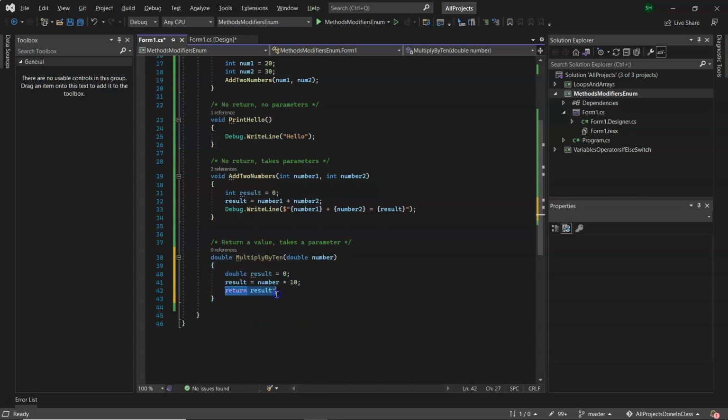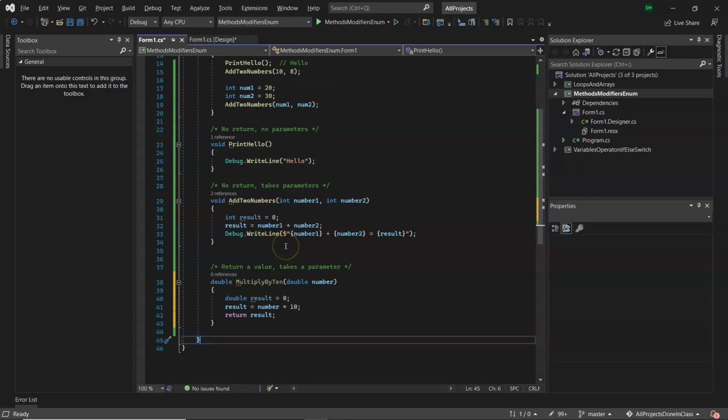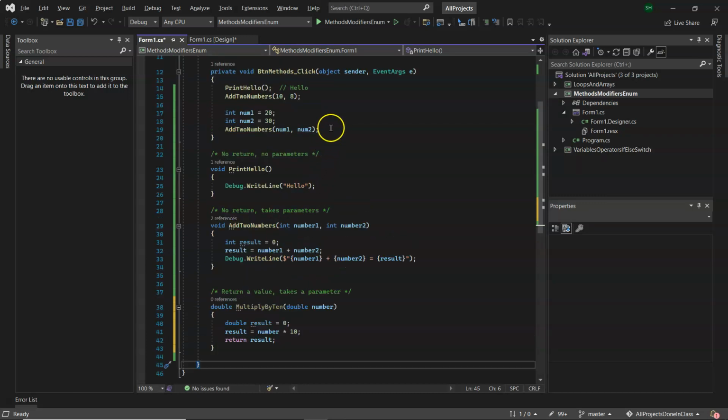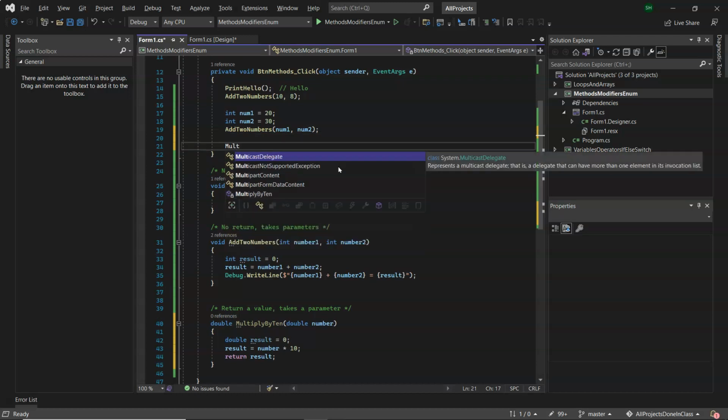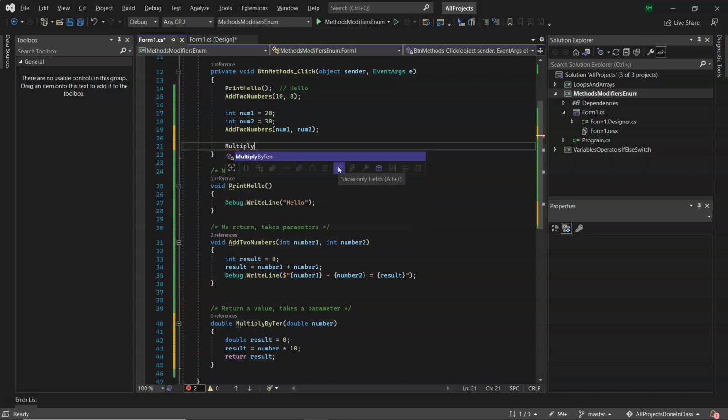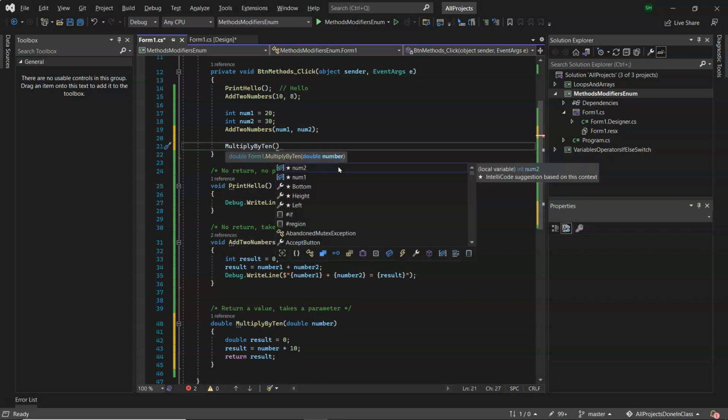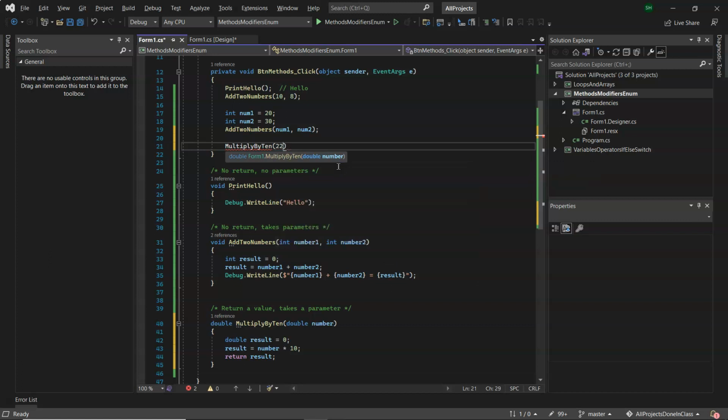That will return the result back to where this method is called from. You can see here in Visual Studio 2022 that it has no references, so it's telling me that this method has not been called. So back up to the code behind my button. To call this method, it will be multiply by 10, open up my round bracket, and it wants to receive a double, so I can pass in a double or anything that would implicitly fit into a double. So I can of course pass in 22 for instance, because that's an int, but it will fit into a double.